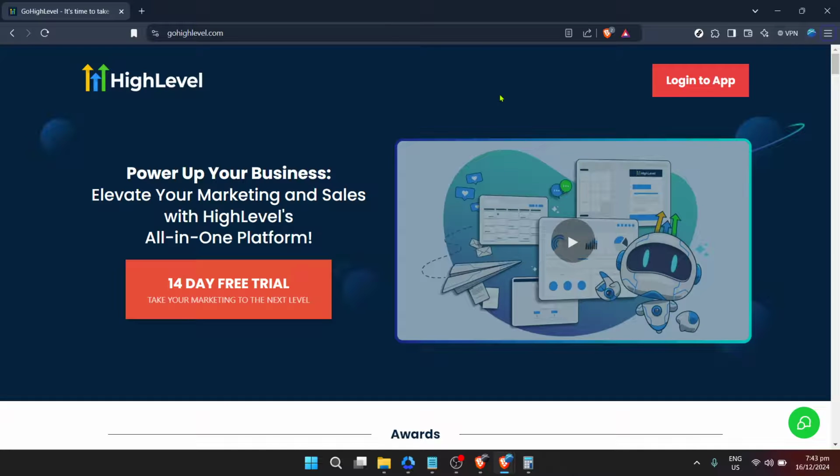First things first, open your web browser and navigate to the Gohighlevel website. Once you're there, you'll find yourself at the doorstep of a digital powerhouse designed to elevate your marketing efforts. Click on the Login to App button located prominently on the home page. This will direct you to the login page, a gateway to all the powerful features Gohighlevel has to offer.